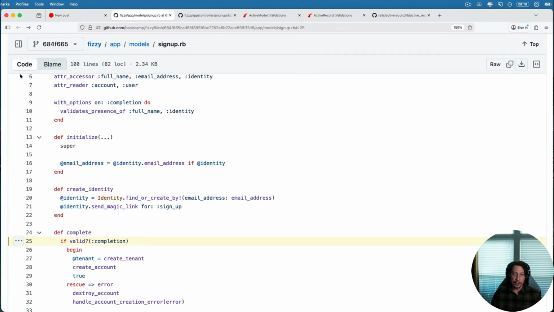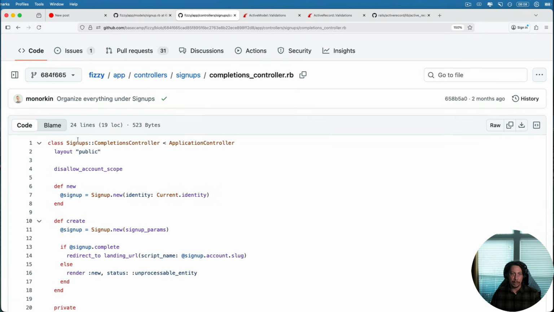So now back to the Fizzy code real quick. This valid? where they're passing the context to is inside of this complete method here. This complete method is used over in this controller here, this signups completions controller. You can see right here on line 13, they call that complete method, right? So that's where they're actually calling the method, which will then set the context for all of the validations to run and then be processed accordingly.